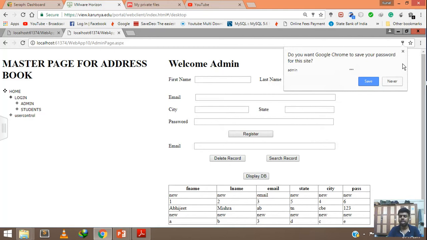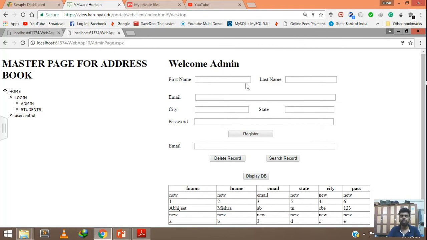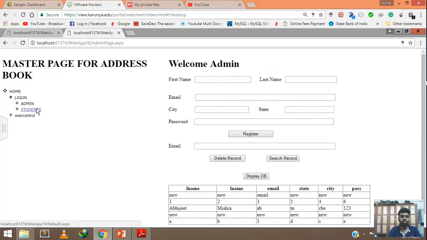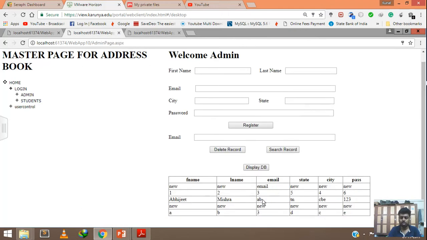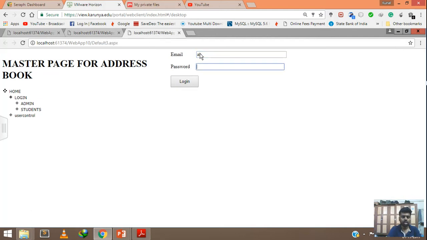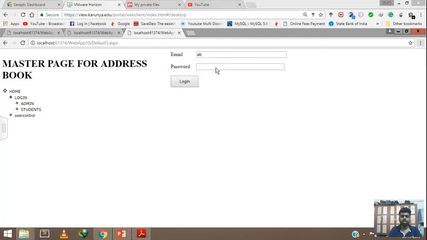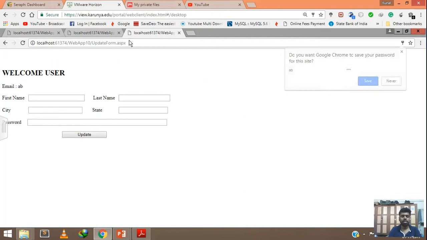this is the admin page that is already designed, experiment number 9. And if we enter the data, all the data that we enter, and if we click register, the data will be registered here. So now if I click on student here, if I give any student register number, email and password, suppose if I give email, this and password, and if I give some wrong information, here it says invalid login. So if I give the right password here, it will be redirected to some other page.